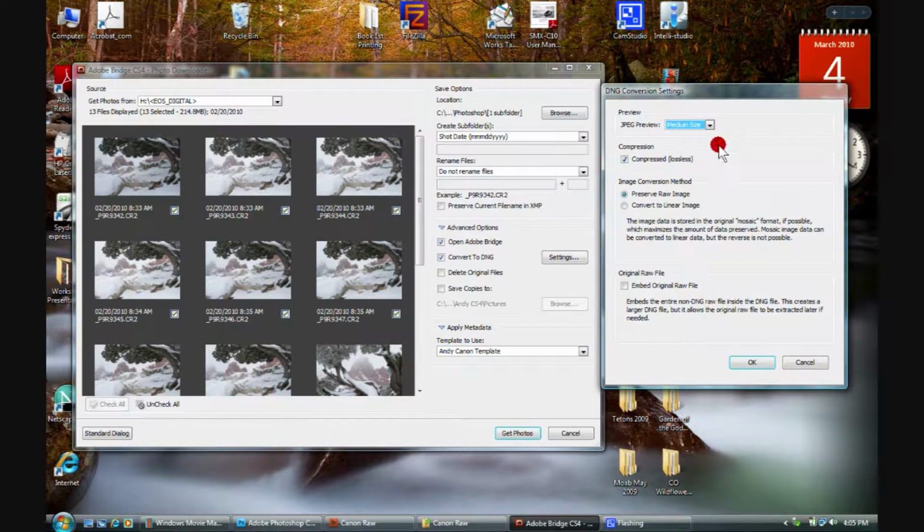While we're looking here, you can select whether you would like no JPEG preview, medium size, or full size. I do have that checked as a medium size. And then again, notice that I have preserve raw image checked. I do not convert to linear.